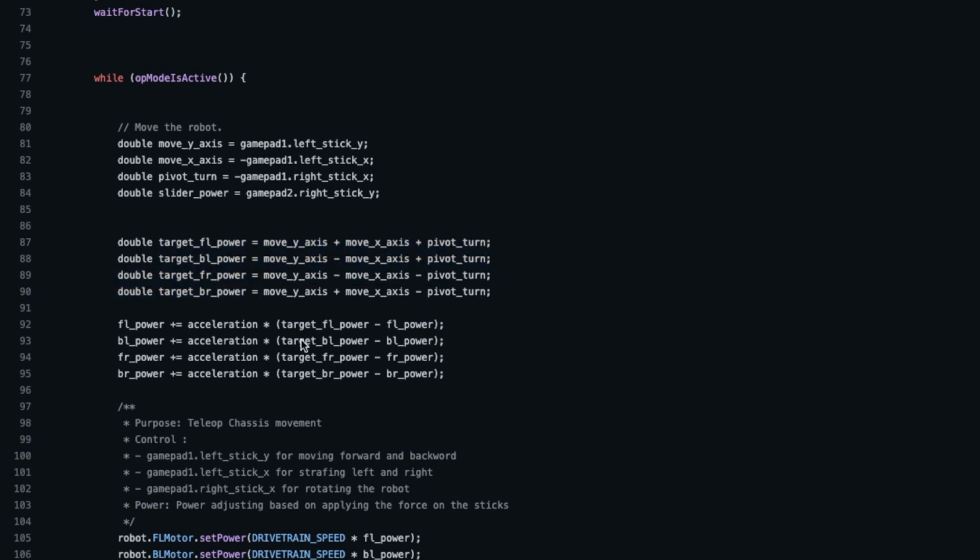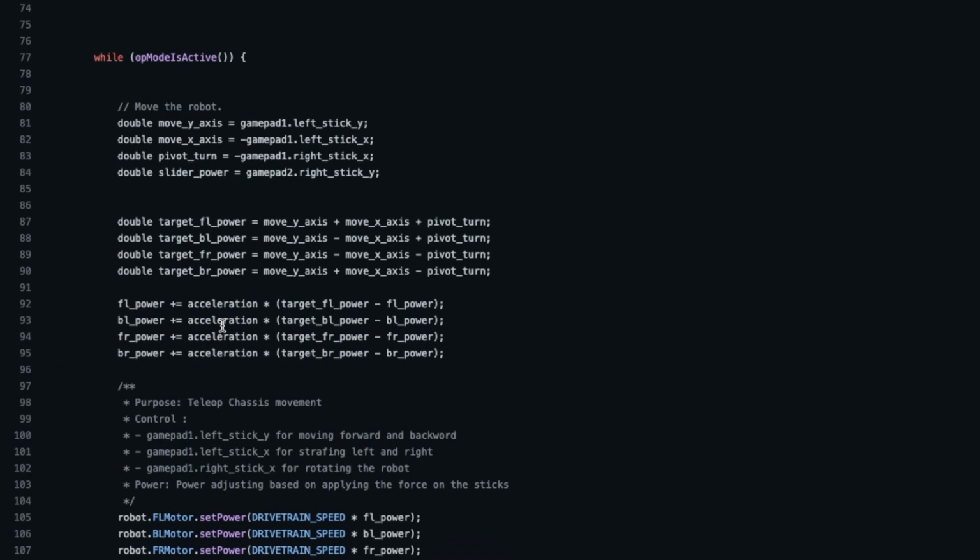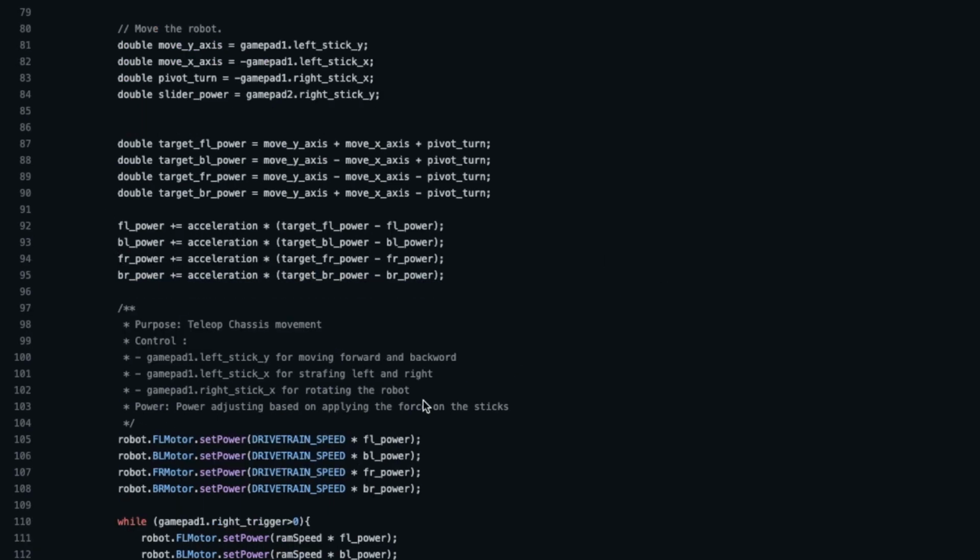Now you want to create 4 more variables for the actual power. And you want to set this to acceleration times the target power minus the current power. So this would be how far you are from the target power, and it would multiply this by acceleration. And you want to add this to the current power, so plus equals right here. And you want to do this for all 4 motors. So once you've done this, you're done.